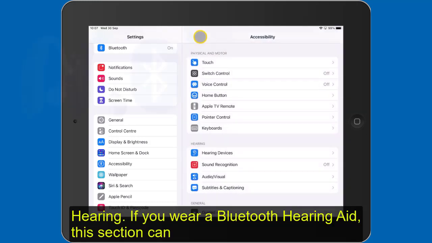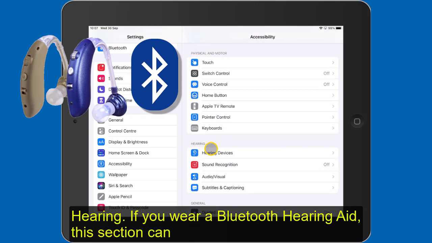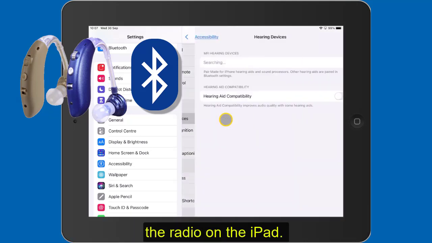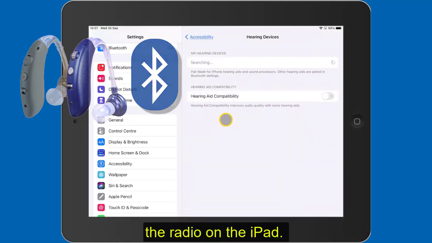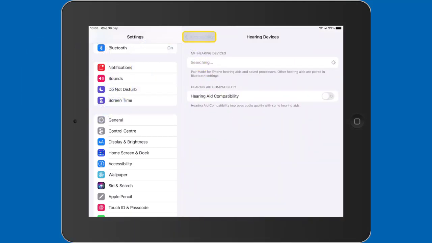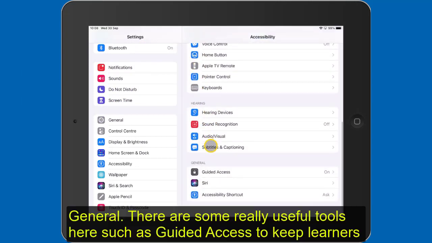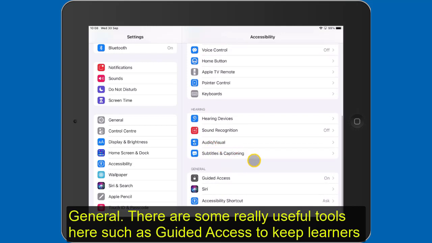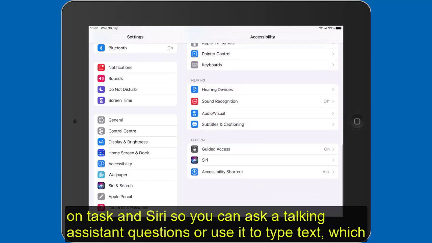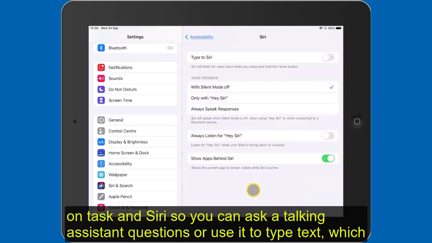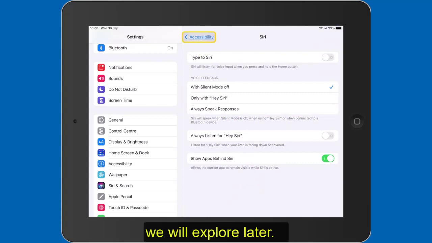Hearing. If you wear a Bluetooth hearing aid, this section can help you to connect your hearing aid to an iPad, allowing you to hear things such as films and listening to radio on the iPad. General. There are some really useful tools here, such as guided access to keep learners on task, and Siri, so you can ask a talking assistant questions, or use it to type text, which we will explore later.